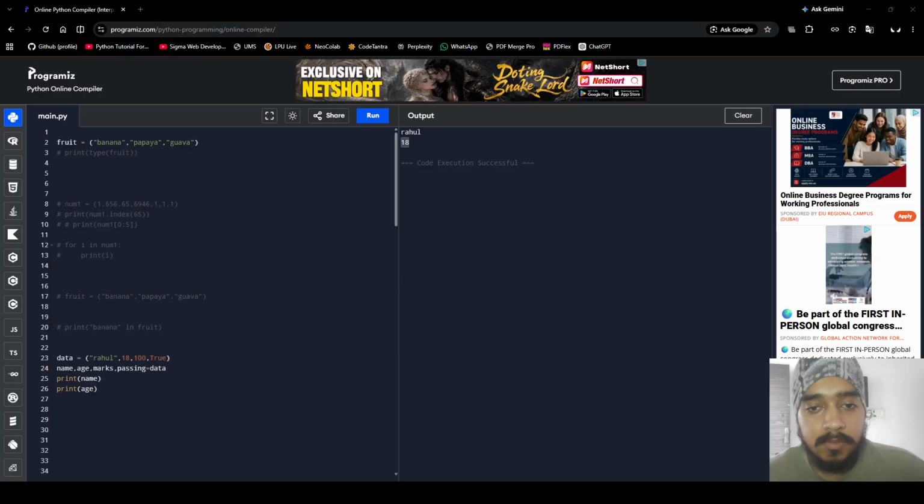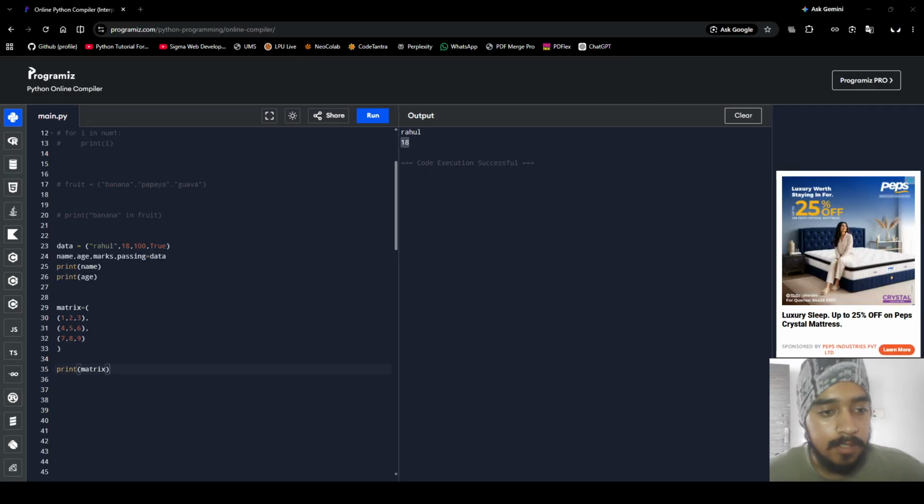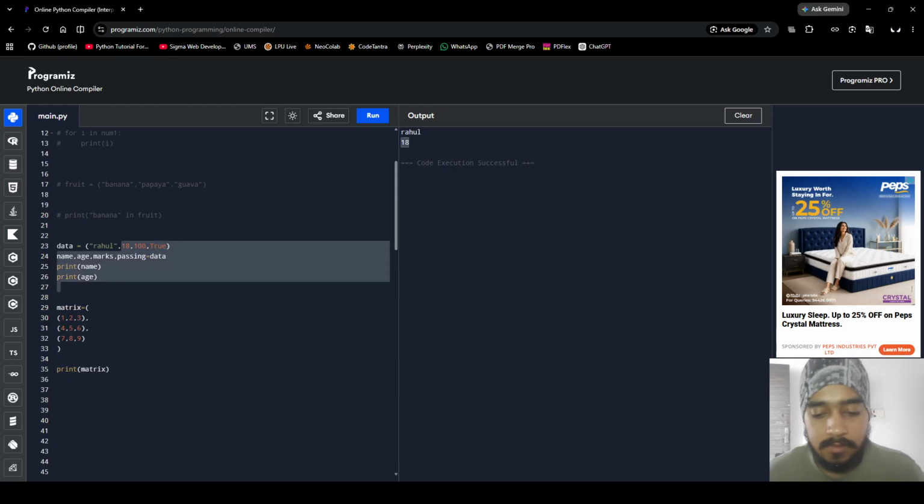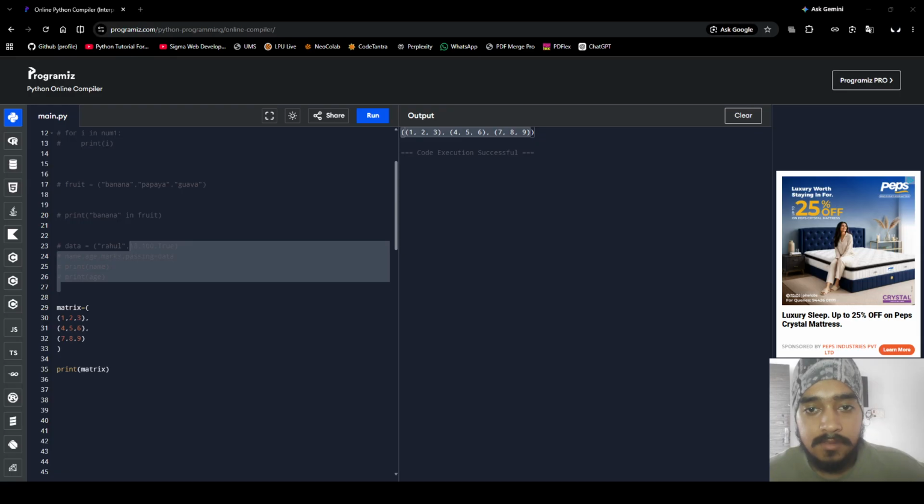Now nested tuples, which is a tuple inside a tuple. How can you make it? Let's see. I have made a nested tuple here. When I go to print it, it should give a tuple inside a tuple, as you can see here, just like the lists, but they are tuples.